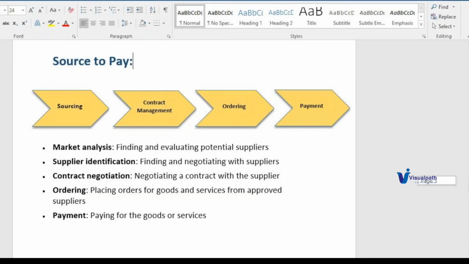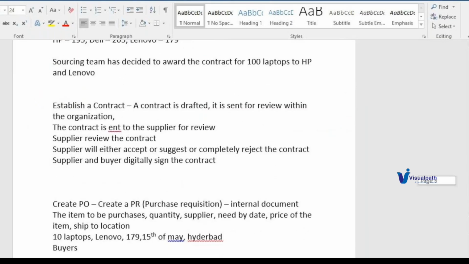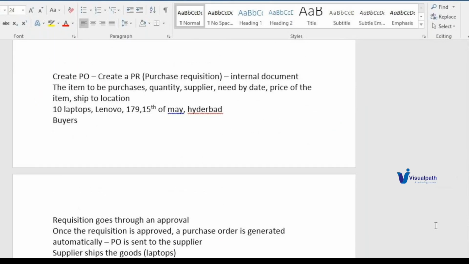So it starts with the requisition. The requisition contains details like what is the item that is being procured or purchased, the quantity of that item, the supplier, when is that item needed, what is the price of the item, and what is the ship-to location. Of course, there are other various elements as well, but I cannot give you the details of that because you will not understand. These are the generic details that are available.